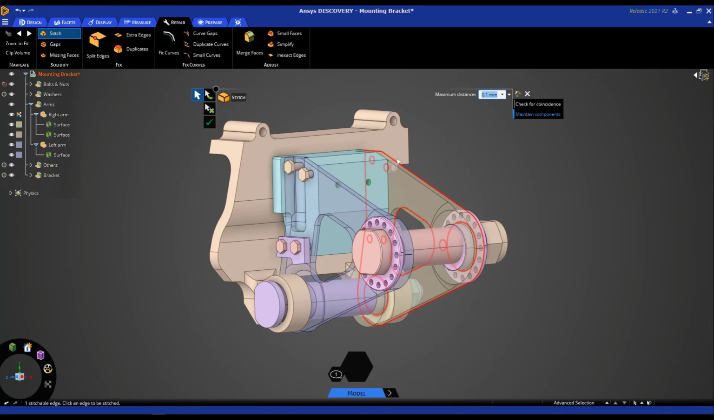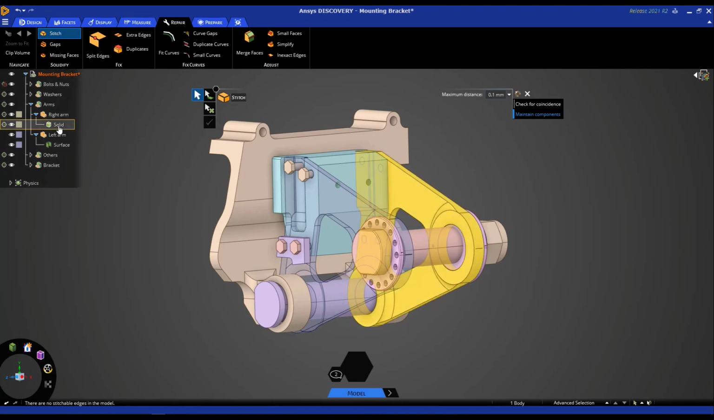If I hover over this red area, we'll be able to see the exact boundary that we can stitch together. We can also change the maximum distance, which is essentially a tolerance that we can toggle. Now that we have identified this area, we can click the check mark, and this will fix that. As you can see, we have an opaque body now, basically signifying that we have a solid body. We can also see this here, since the right arm is now a solid.